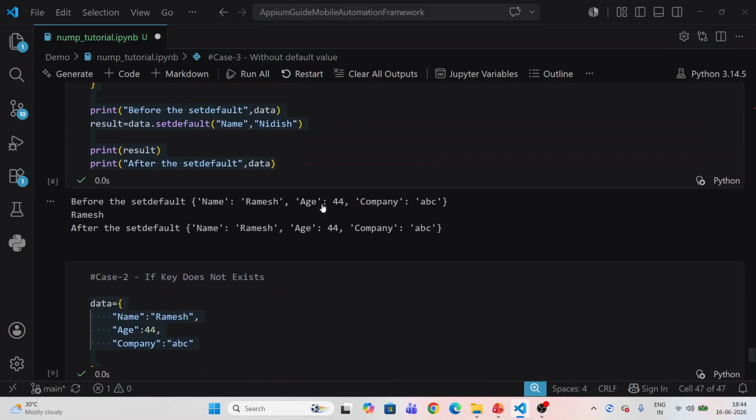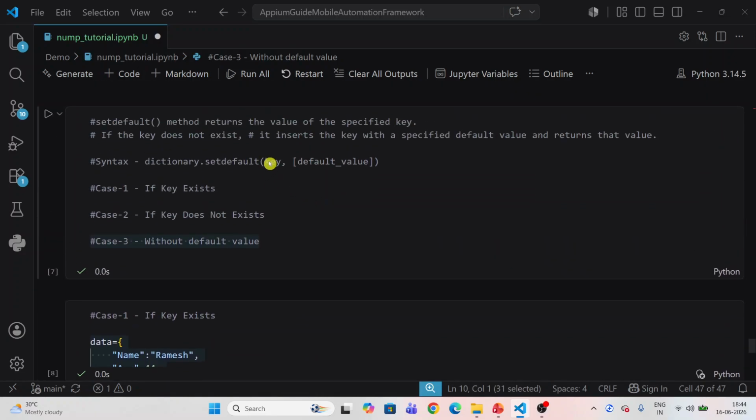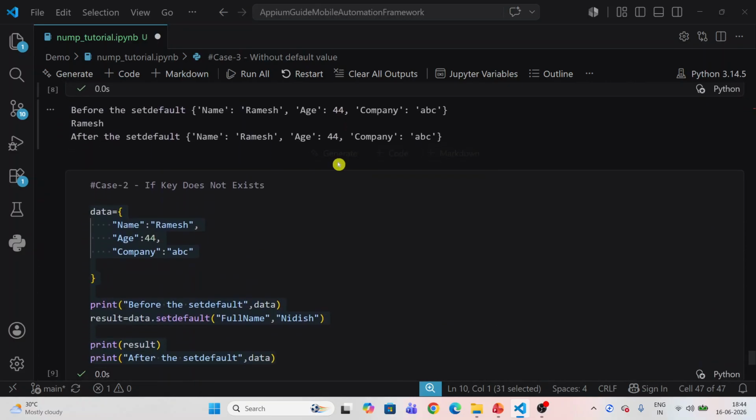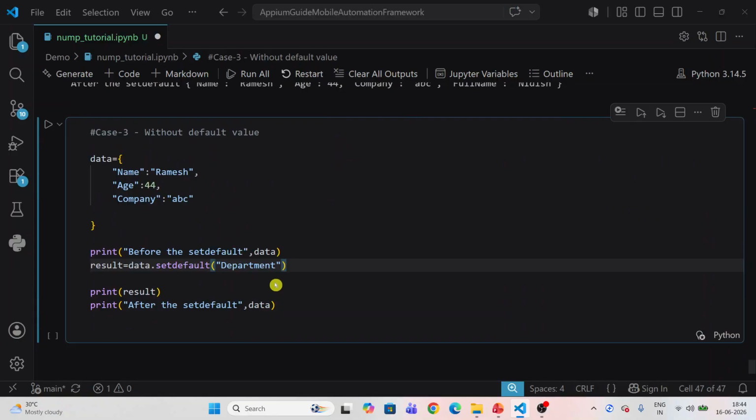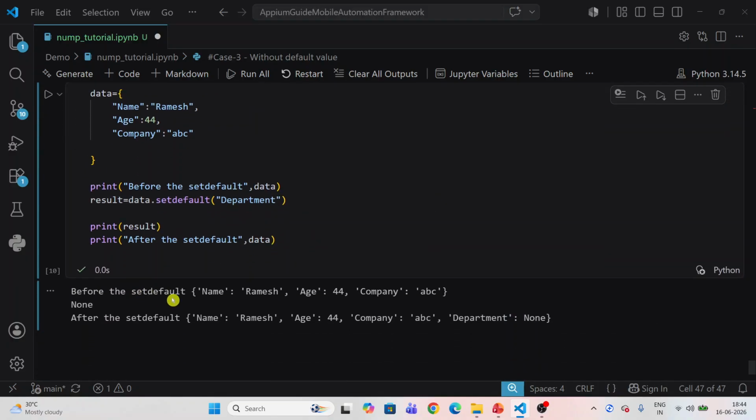As per our syntax, key is mandatory, and the default value, which is placed under square brackets, is optional. So here I'm not providing any value for department, just giving the key. This department key does not exist in the data dictionary, so how will it react? Now run it. Before setdefault we have name, age, company, and after the setdefault we have department, because the department key did not exist in our original dictionary. It has added the key, and since we did not provide any default value, it added None. If we do not provide any default value, it automatically adds None. You will see the return value is None here.